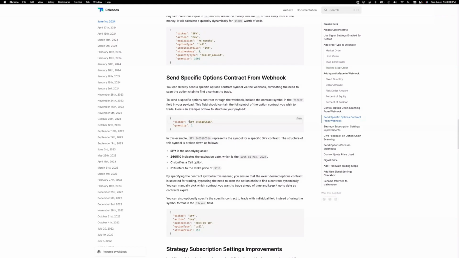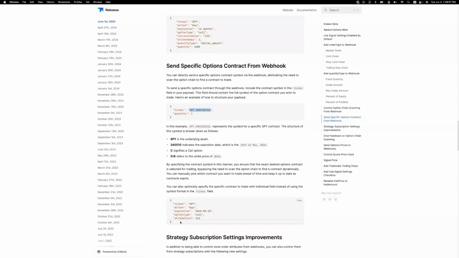So you have the ability to specify it in the string format in the ticker field, or if you wanted to specify the values individually, you could say, I want to buy a SPY contract. I want the expiration of this. I want it to be a call or a put, and then you can specify the strike price. Just depends on how your system is built and whether you want to specify that information individually or in the symbol format.